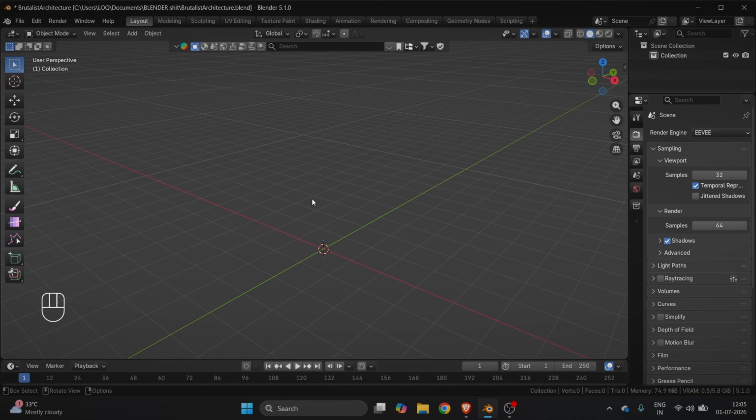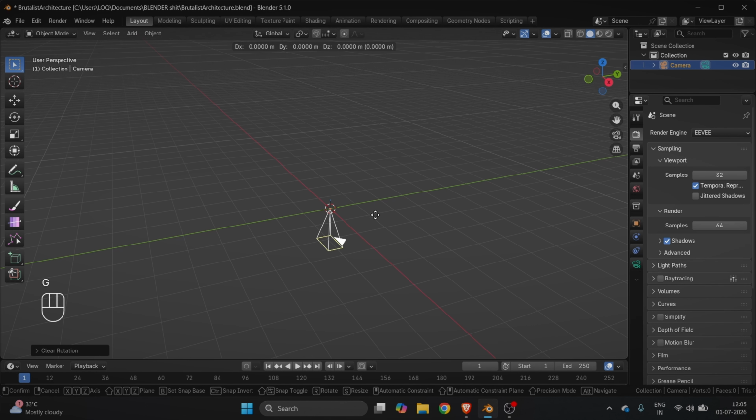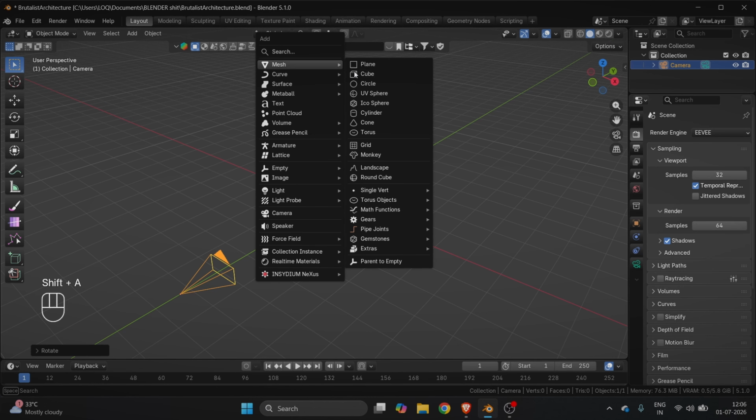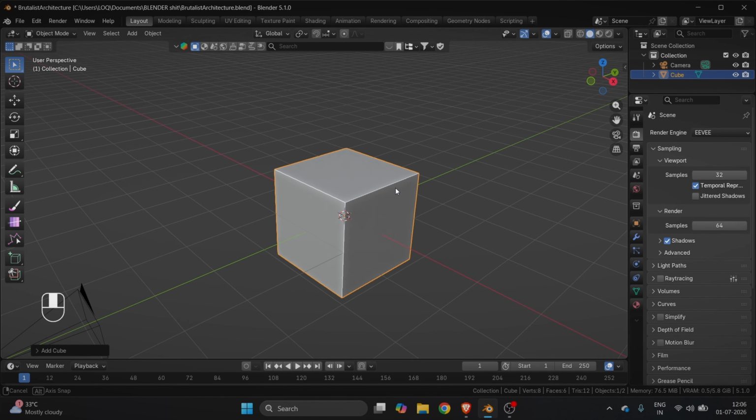Okay, so the first thing I'm going to do is Shift A and create a camera. I'm going to zero out the rotations by pressing R G and place the camera in the Y-axis. Also, let's rotate it 90 degrees in the Y-axis. Next step, I'm going to press Shift A and create a mesh cube and just do basic edge moving.